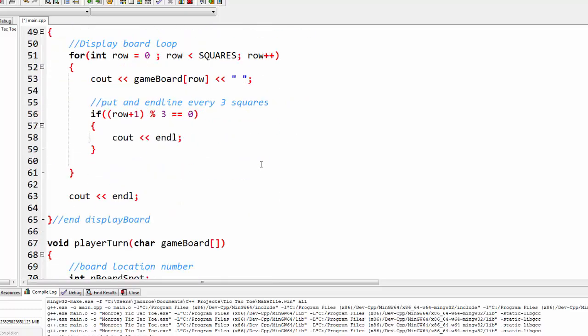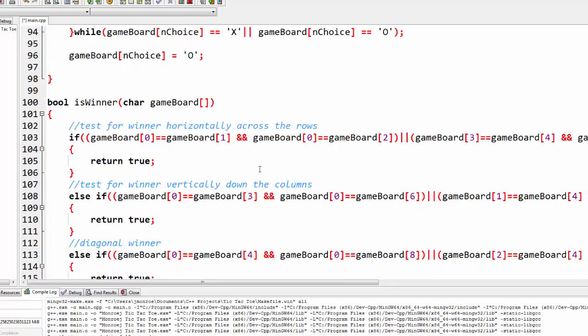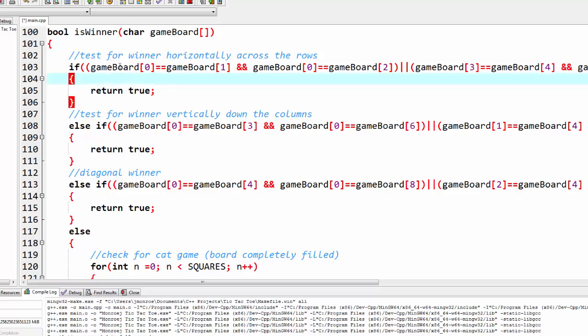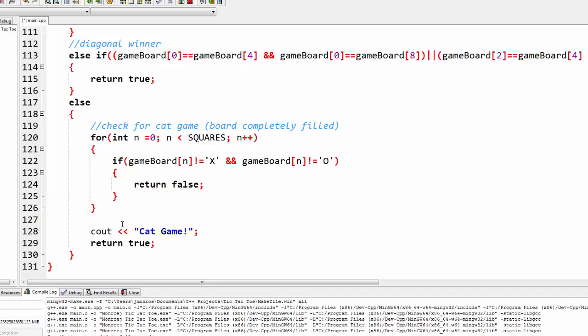Another way to go about checking to see who actually won, here in our is winner function, we could, instead of having it return a Boolean, have it return the character of the winner, or within the is winner, we could actually have it display who the winner was. So if game board 0, or, well, of course then you don't know exactly which one of these. You'd have to check to see who the winner was. So anyway, there's ways you can go about finding out who won.